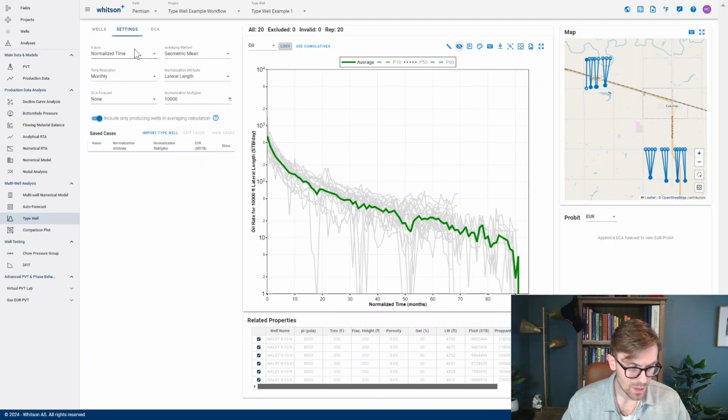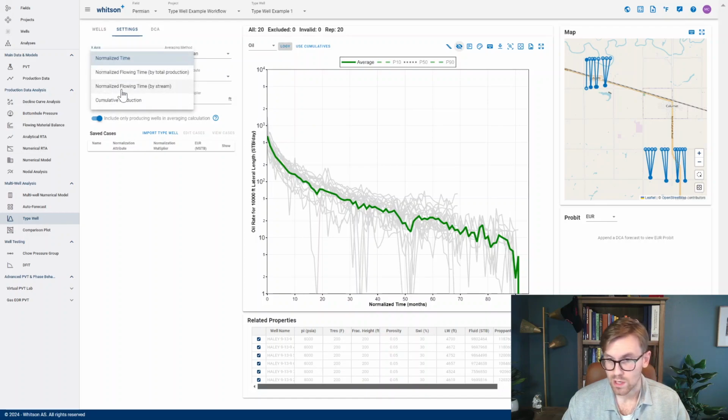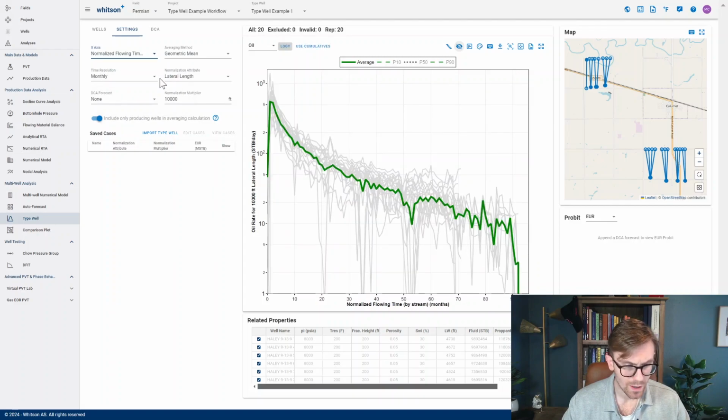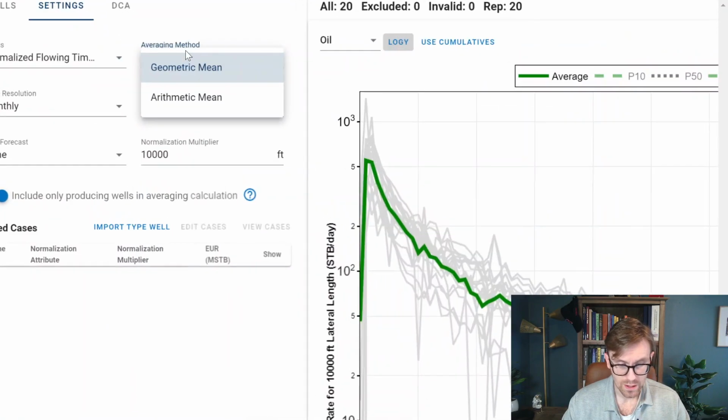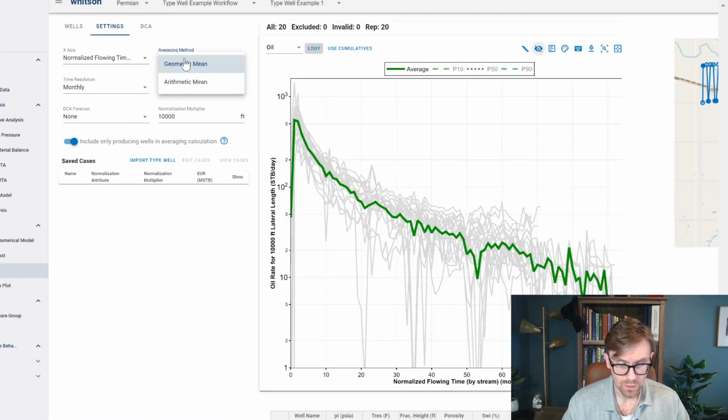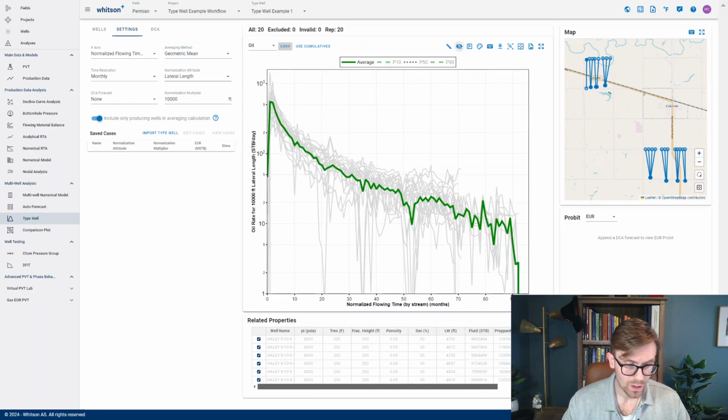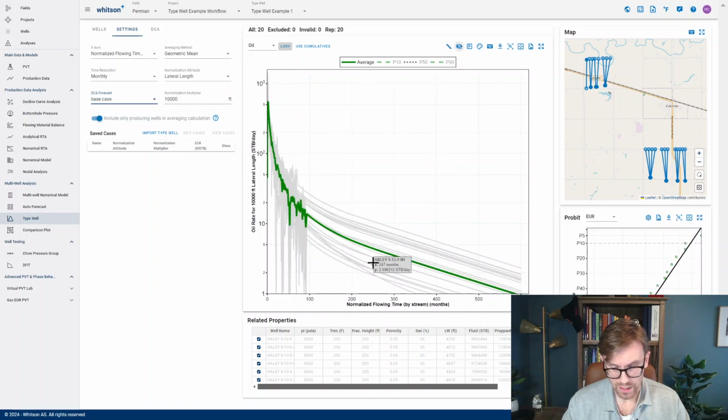Over in settings, I'm going to go ahead and normalize, use normalized following times. I remove any zero dates. I'll also make sure that the default in the software is to use the geometric mean. In this case, I'll just normalize by lateral length, but you could normalize by other properties too, also nonlinear normalization. And I'll go ahead and append my forecast here to my example, so I get a very nice forecast.